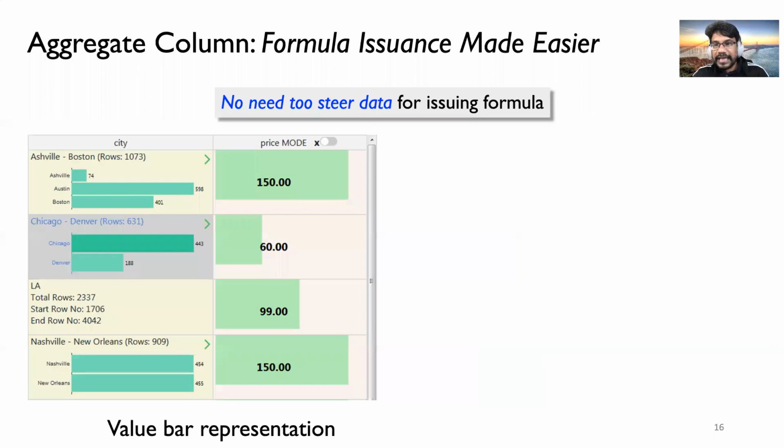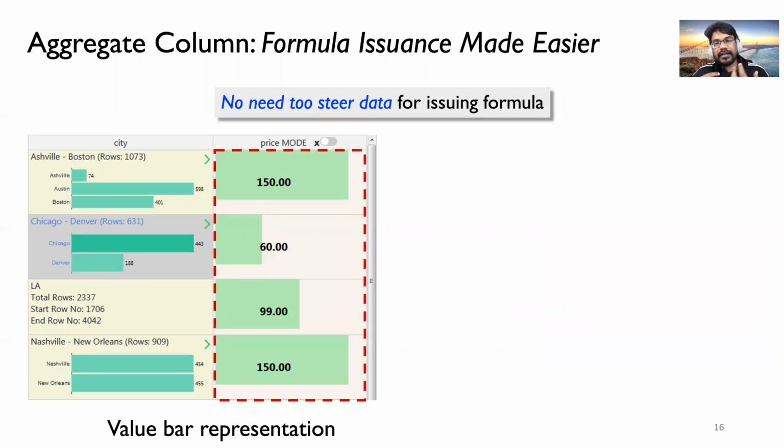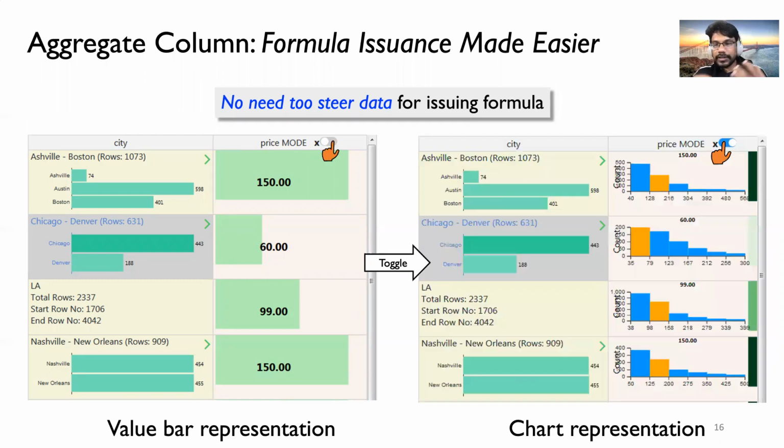Now let's look at the next feature, which is aggregate column. This operation is similar to the pivot table feature in spreadsheets. However, unlike NOAA, pivot tables lack interoperability with the raw data and have many of the limitations of spreadsheets. So users can create an aggregate column from the spreadsheet menu bar, and the interaction is similar to issuing a traditional spreadsheet formula. Users can choose to view the results as either values or charts and toggle between these views.